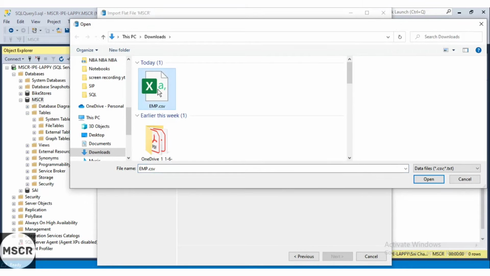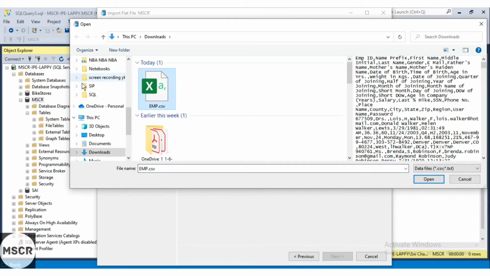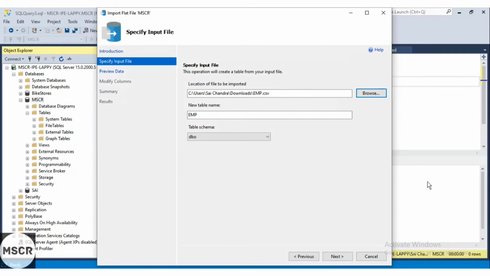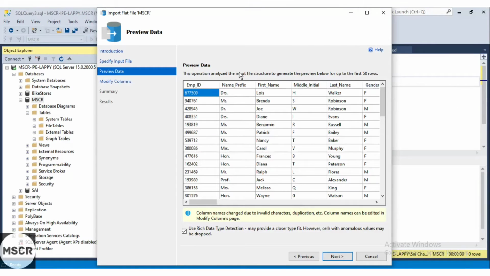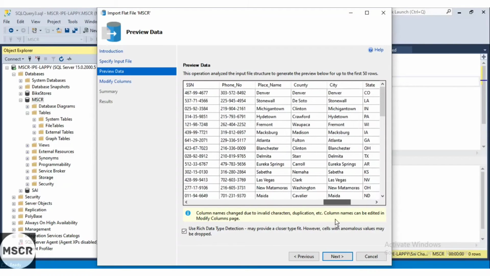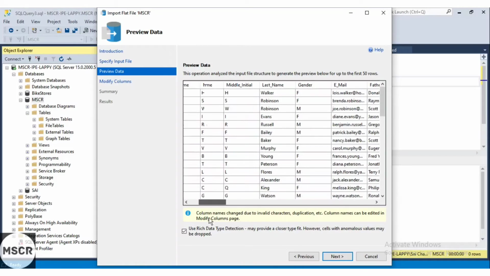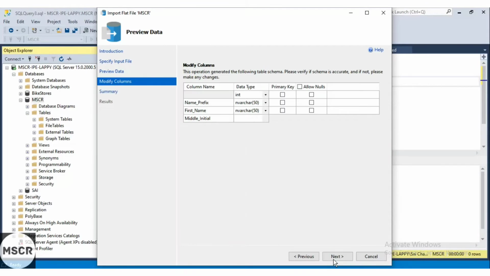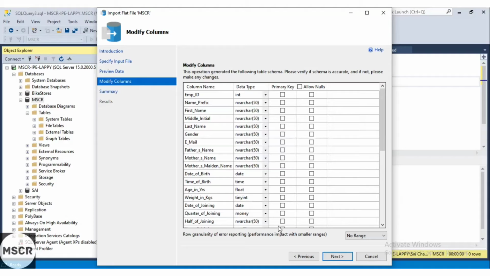So I am giving this file. This contains the employee details, the CSV file. I'll click open. Here you will get a preview of the data which is present in the CSV file. All the columns that are present in the CSV file will appear here in the preview section. Then click on next.